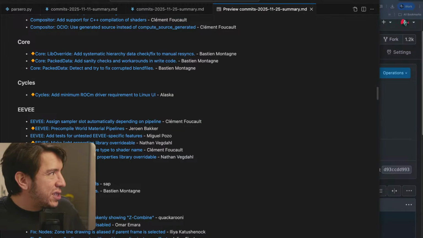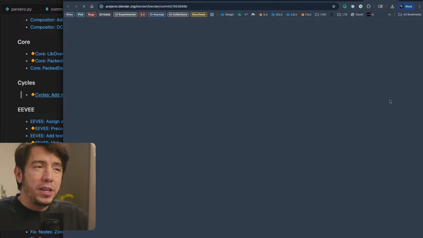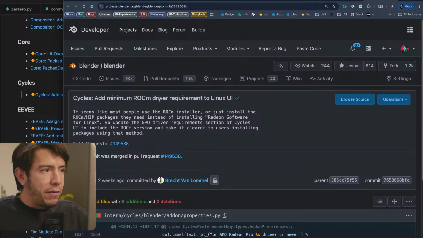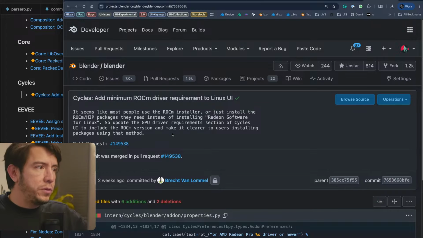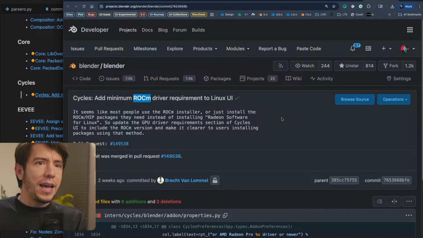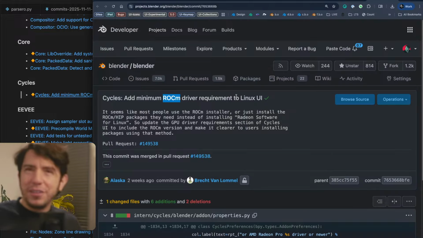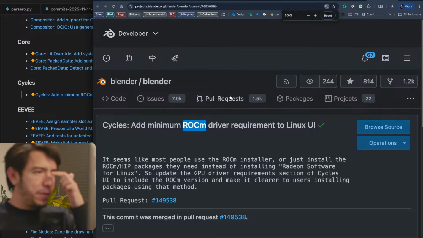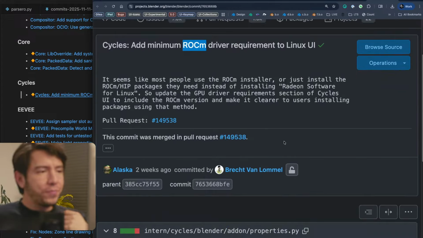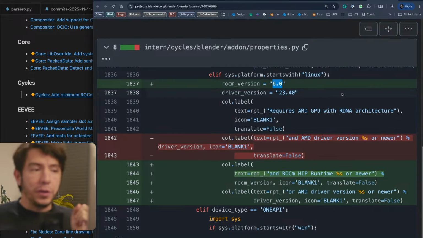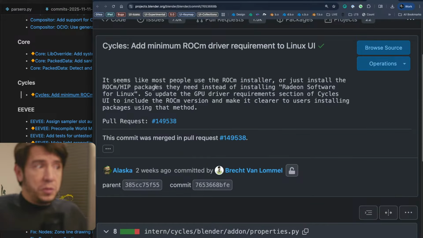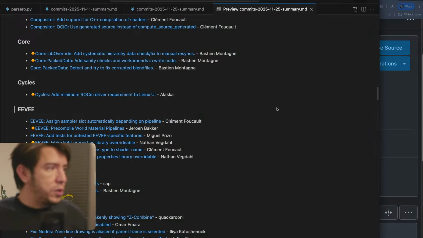Let's see. Okay, for Cycles there's not much, just a mention of the driver required on Linux for AMD graphics cards to work. So the ROCm, which stands for Radeon Open Compute, I think. It's like the CUDA of AMD. The version now specified is 6.0, so Blender will now tell you that you need that. Apparently many users install this installer, so it's good to mention which version.